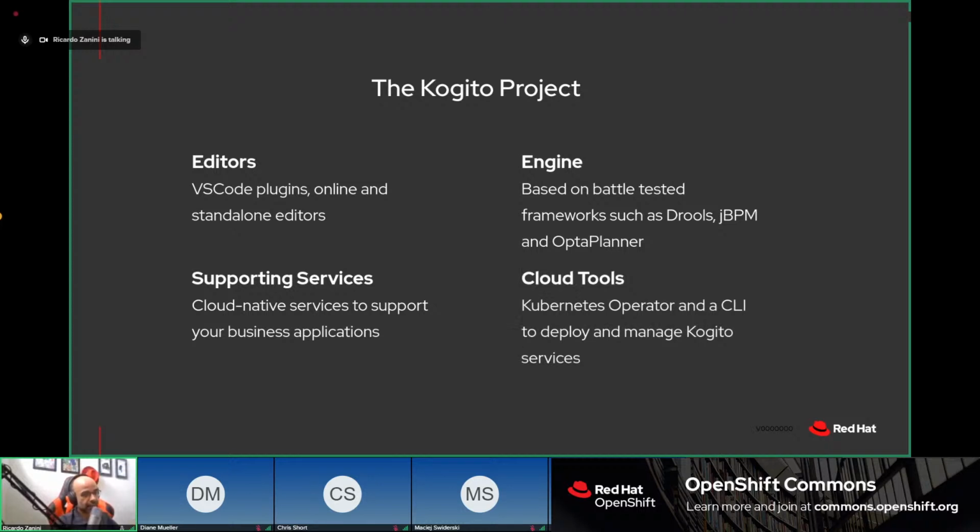And like I said, some cloud tools. We have a specific Kubernetes operator for deploying Kogito applications on OpenShift or on Kubernetes. And I'm going to use the operator in the demonstration. So we bring and pack all this together, and that's what we call the Kogito project. It is a handful of components to help you design and create your business applications and deploy them on the cloud.